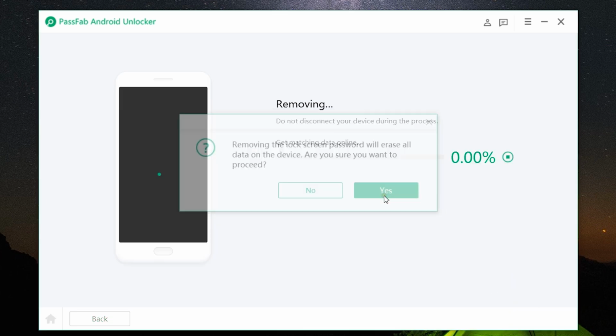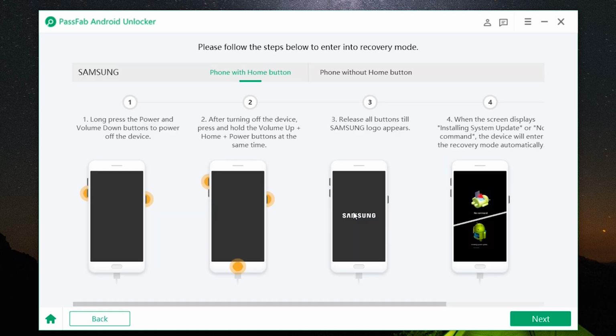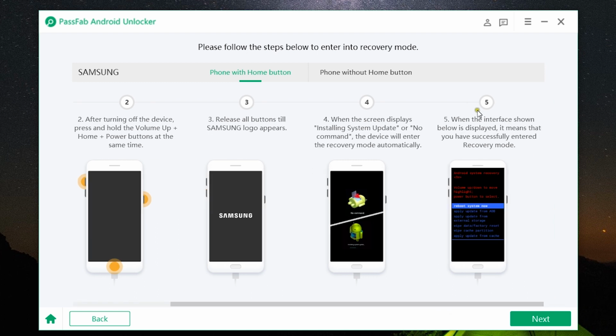There is another warning about the data loss. So it has started and it's getting data from online about this removal process. And there you go, here are the instructions you need to follow. First, you need to enter into recovery mode. Long press the power and the volume down buttons to power off the device. Then press and hold the volume up, home and the power buttons at the same time. There will be a Samsung logo that will appear on the screen. Then when the screen displays installing system update or no command, the device will enter into recovery mode automatically. When the interface shown here is displayed, it means that you have successfully entered into recovery mode.